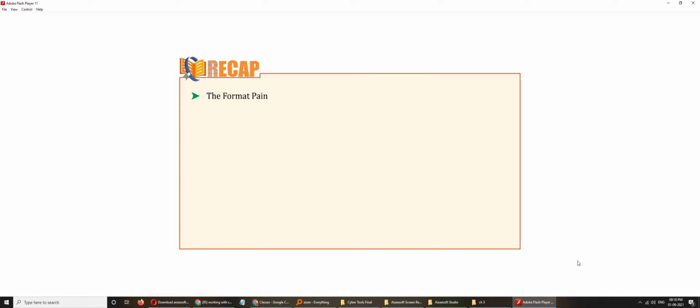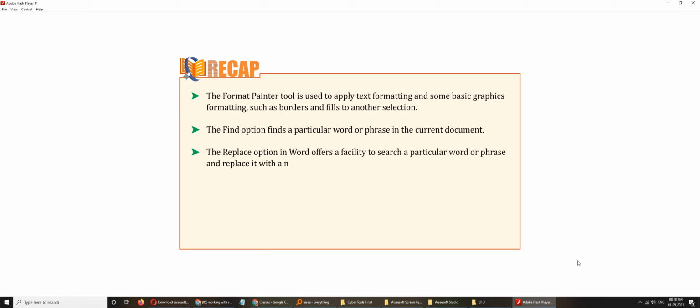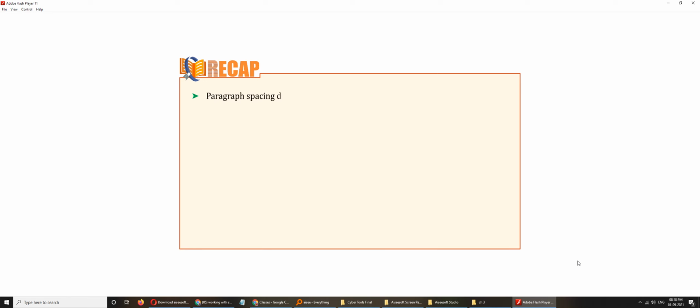The Format Painter tool is used to apply text formatting and some basic graphics formatting such as borders and fills to another selection. The Find option finds a particular word or phrase in the current document. The Replace option in Word offers a facility to search a particular word or phrase and replace it with a new word. Header and footer are used to place some information on the top and at the bottom of every page respectively. Line spacing is the vertical distance between the successive lines of the text in a document. Paragraph spacing determines the amount of space above or below a paragraph.